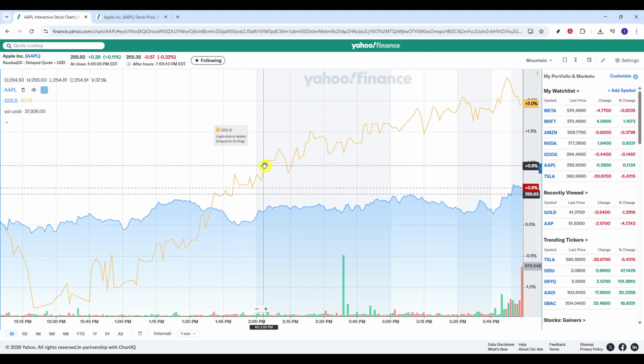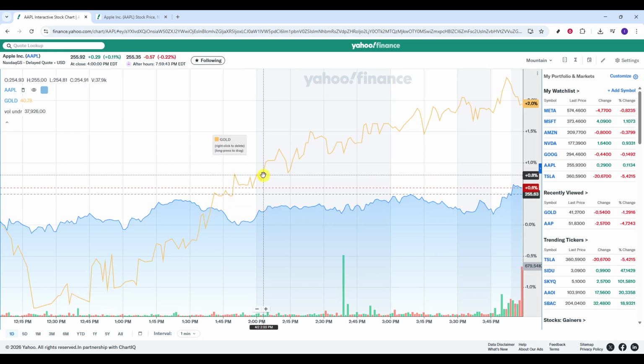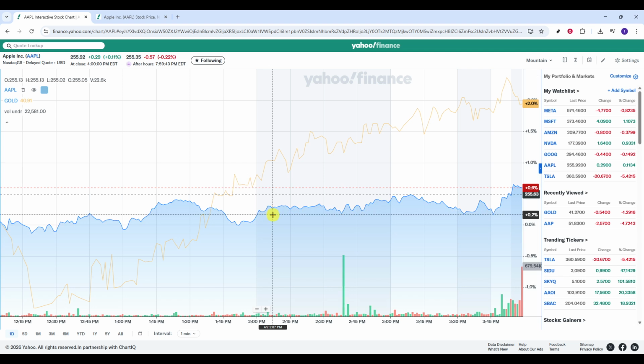That's it. You've successfully added a comparison in Yahoo Finance's advanced chart. Use this view to spot relative strength, see how assets track each other, and make more informed observations without leaving the page.